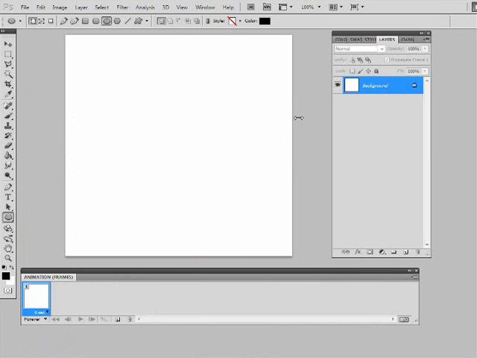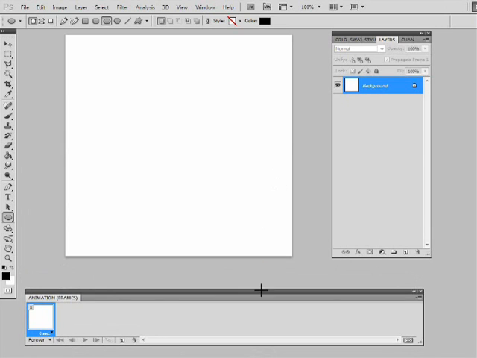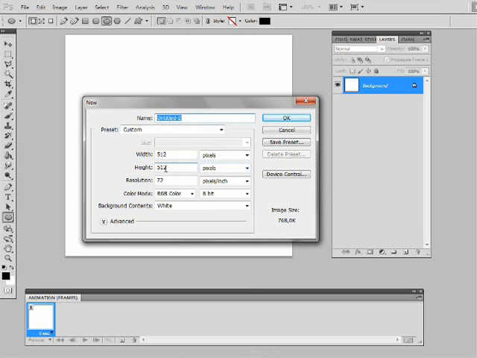So let's begin. First of all, open your Photoshop application and create a workspace of 512 by 512 pixels size. Press OK.